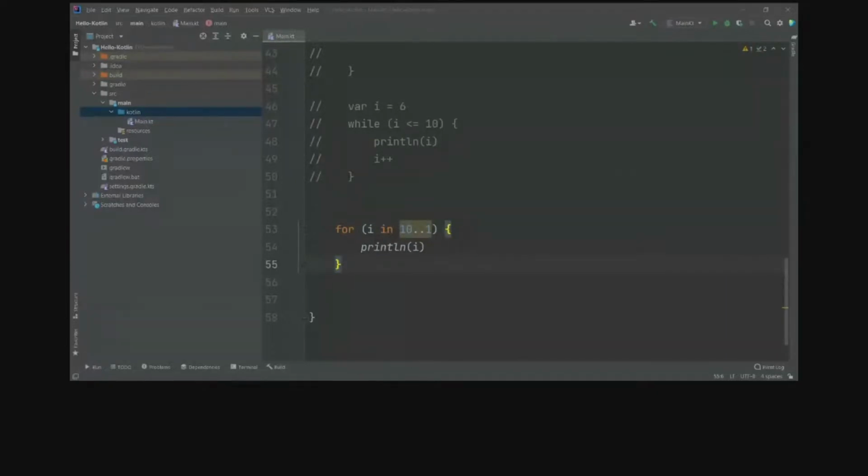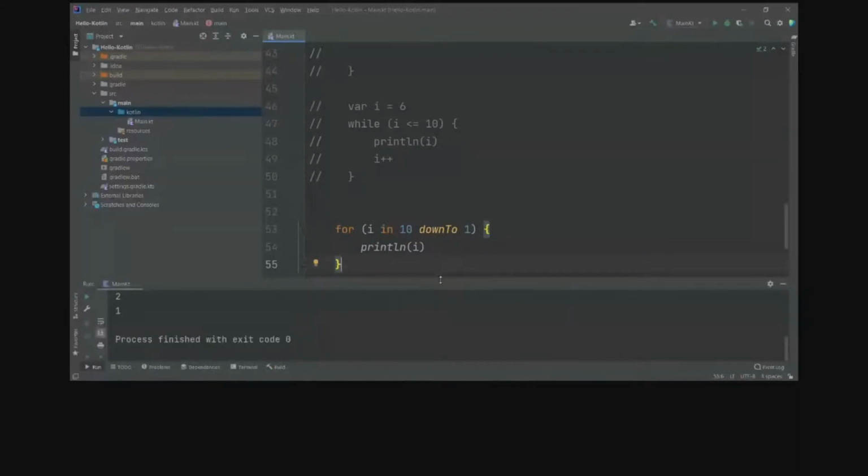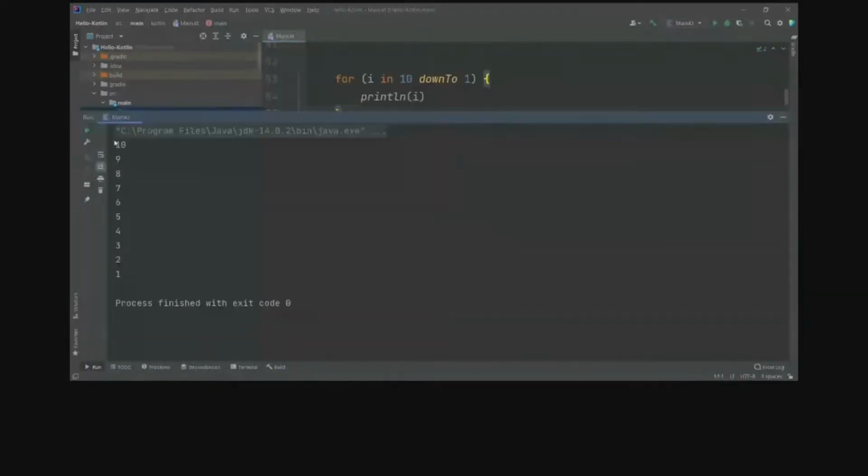Sorry, Ankit, it will not print in reverse order. There's a catch here. If you want to print in descending order, you need to use down to 1. This is how you print in descending order. As you can see, it has printed in descending order.